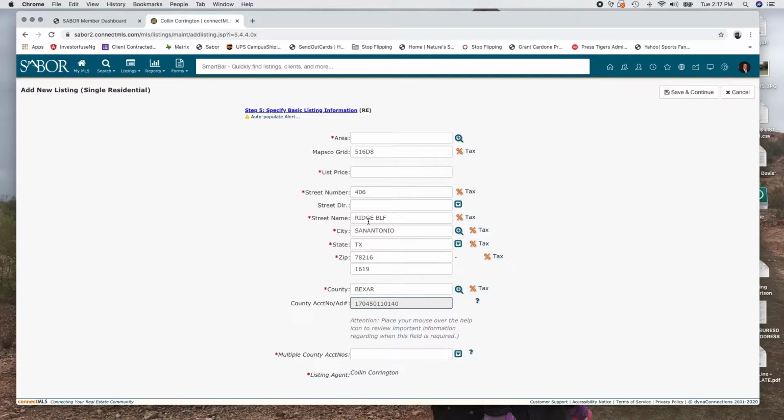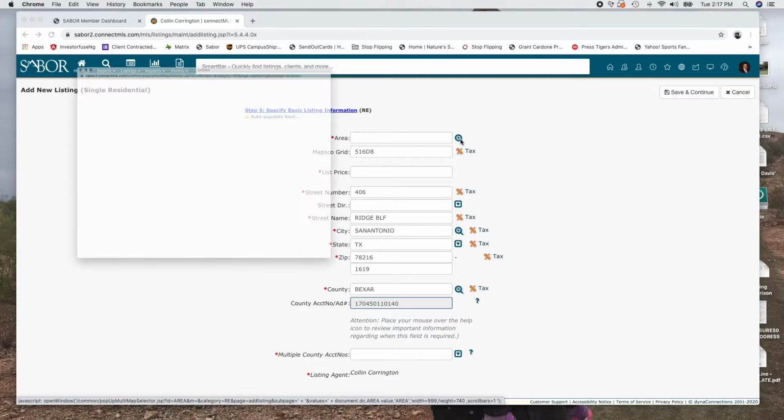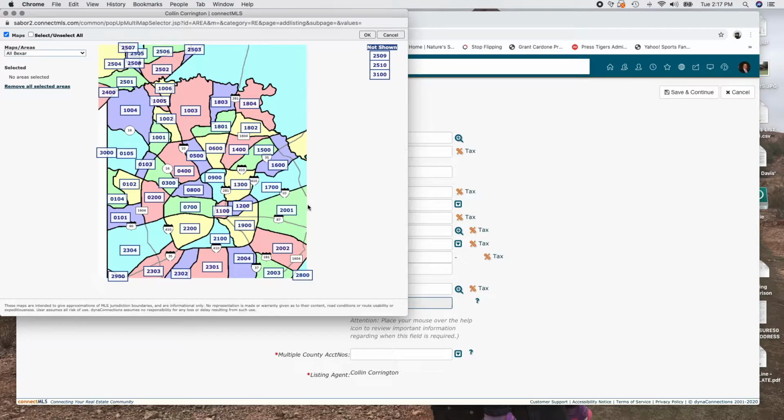You should, during your listing appointment, have all of this written down because I've got the forms out there for you to take with you to your listing appointments. But since I know my house pretty well, we're going to use this. This house is located right outside Loop 410 in area 600. So you need to pick an area. Can't skip it. Know your map.